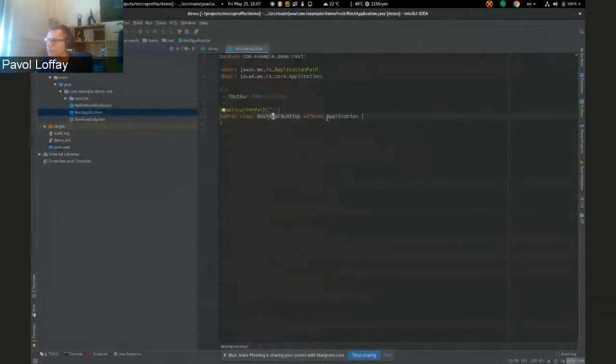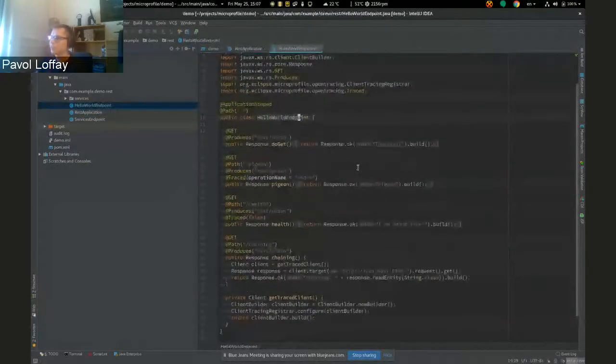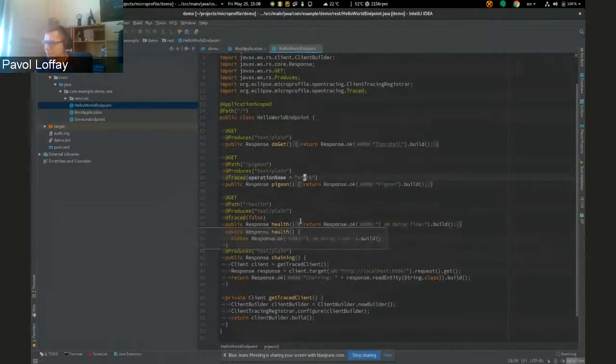That's a simple JAX-RS app. This is the endpoint class. There are several endpoints. The first one is just a GET on the root path. It returns some string. Then there is a pigeon endpoint. It returns some string, but there is also a Traced annotation, which overrides the default operation name. The second one is the hello endpoint. Interesting is that it's disabled. The tracing is disabled. It's very useful for health endpoints or some endpoints which you don't want to trace.